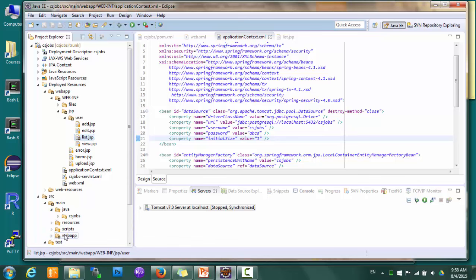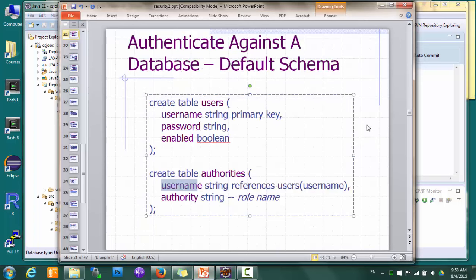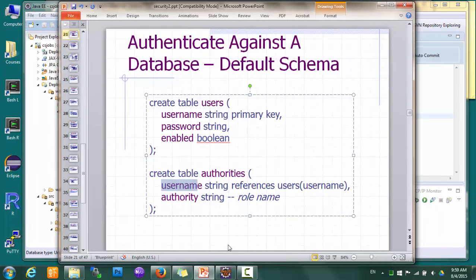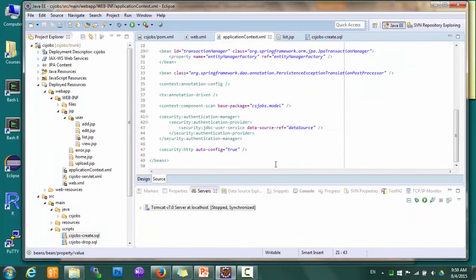when I designed my database, I specifically designed it in a way that it looks like the default schema of Spring Security. So if we already have these two tables that look pretty much like this, then we're pretty much done in terms of authentication. So Spring Security and the default implementation of JDBC user service will take care of everything.